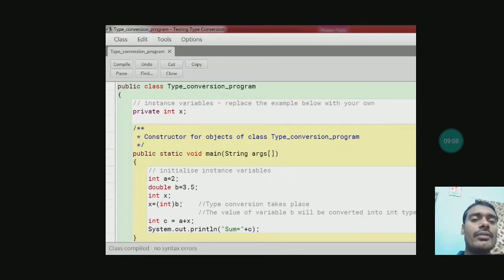So I can write int c equal to a plus x. In the variable c, I can add the value of a and x. a is integer and x is also integer, and the variable b has been converted into integer data type, and its value is stored in the variable x. First, b has been converted into integer data type and the value has been stored in the variable x.